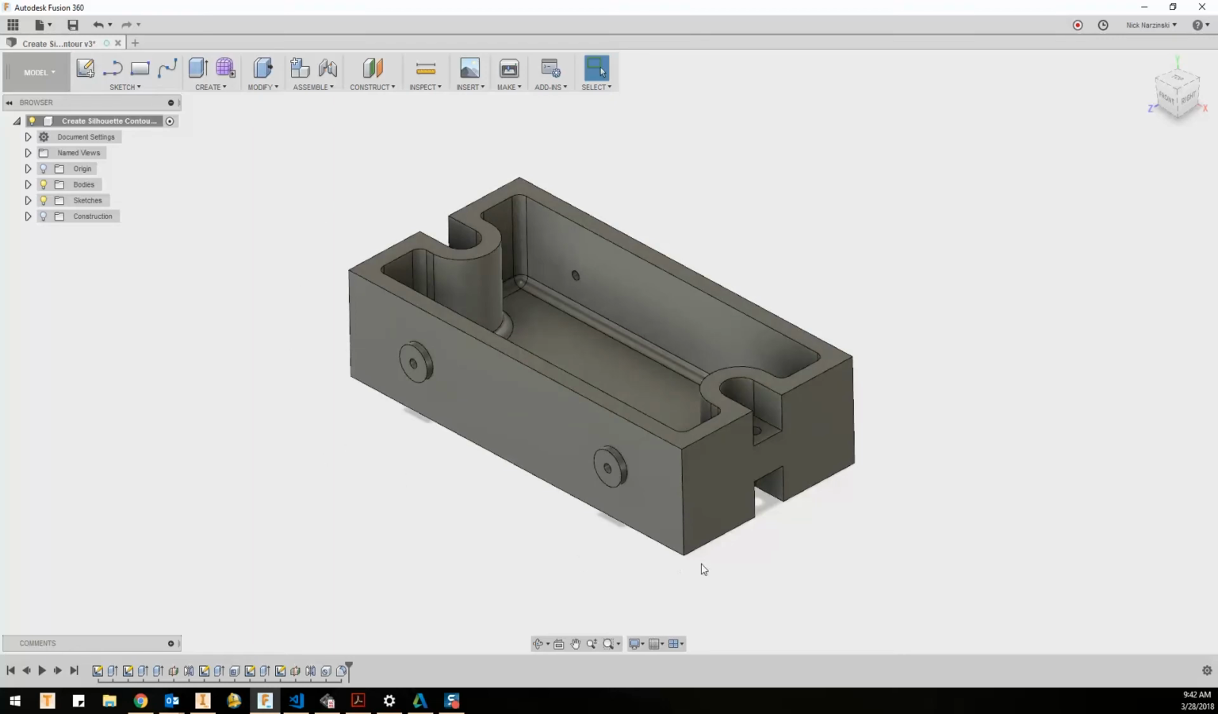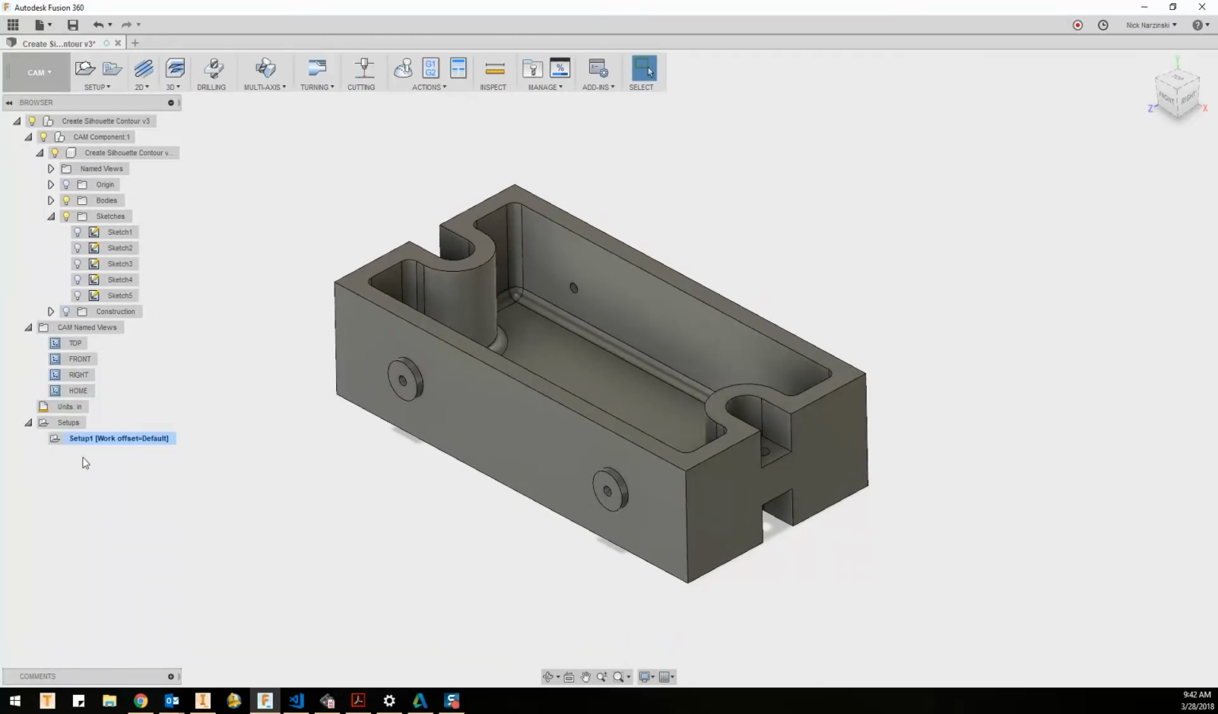So the first one we're going to do here today is doing contours around a part that has some features that might stick out and not really be easy to capture with the model feature to go around it. So let's just show the issue real quick.